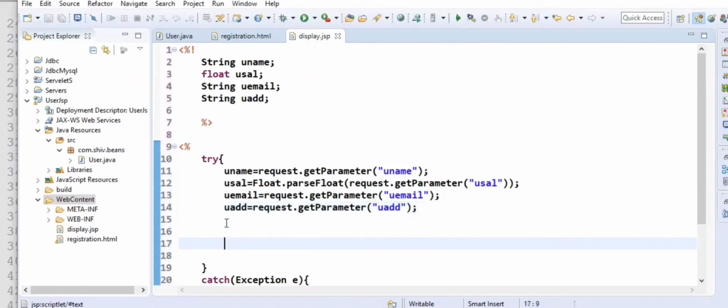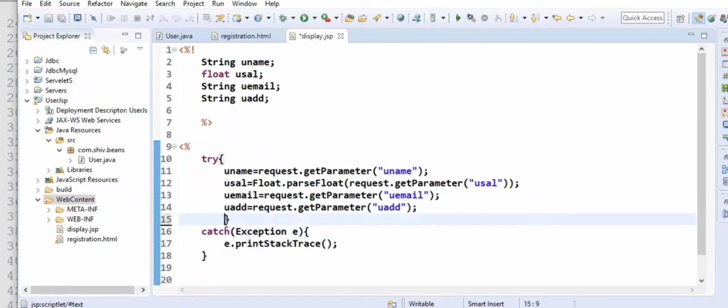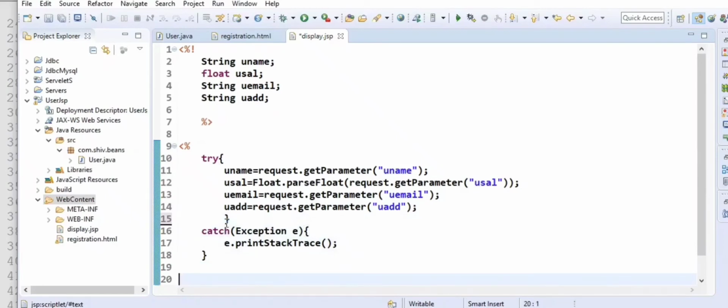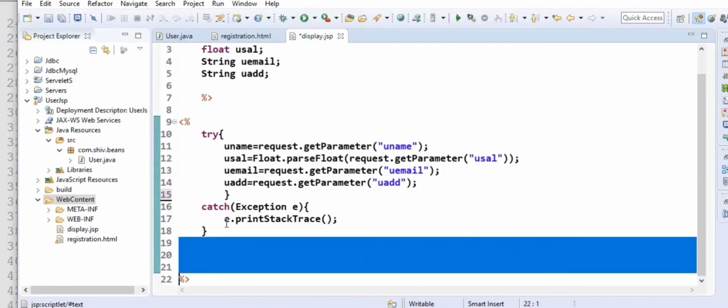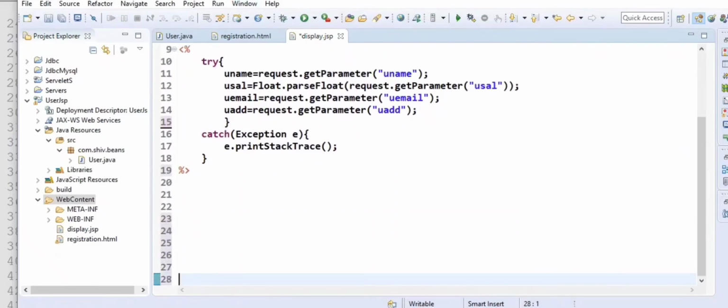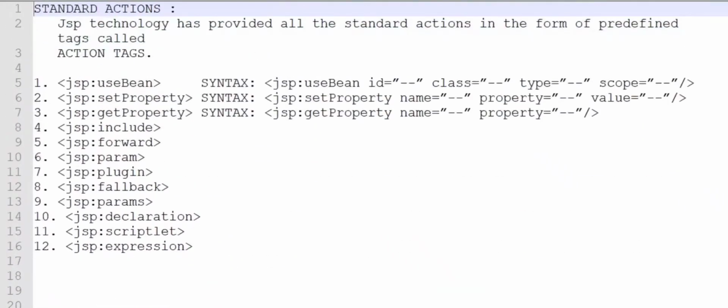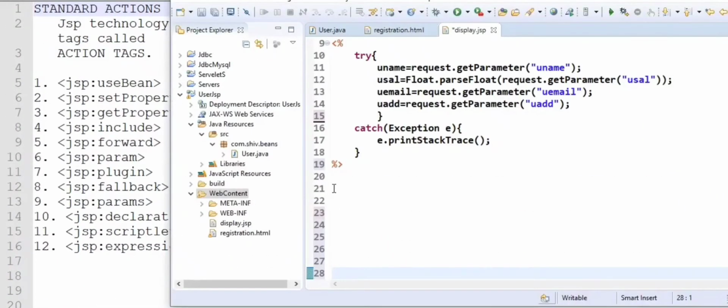Now we have our data in the required format. Now we have to create a bean object and set its values in here. So let's take our first JSP action tag.